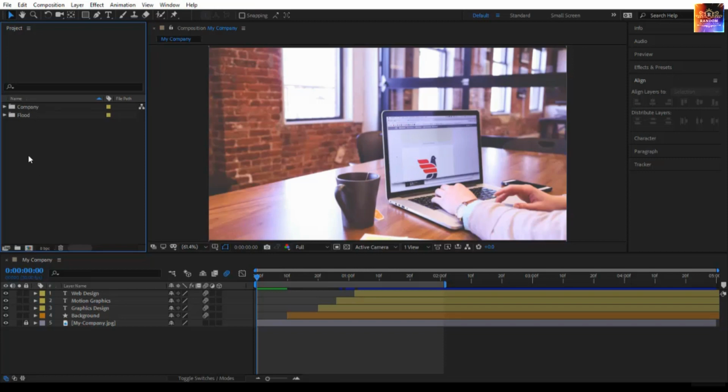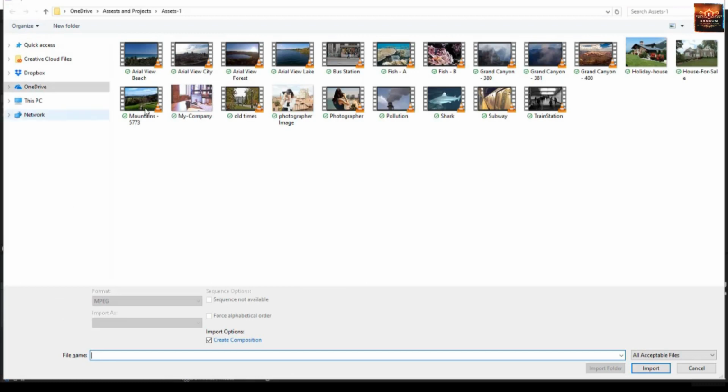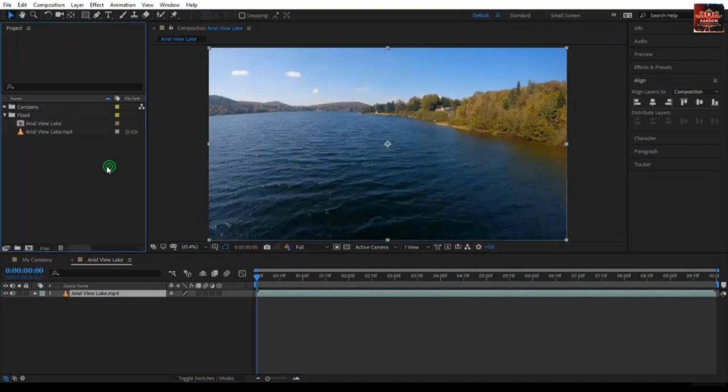Then you have to move them. But there is a better way. If you select the folder itself and press Ctrl I or Command I on the Mac, this is for the import if you remember, then you can select your video, that's the video. And if you are in 2018, you can start creating the composition because this video is 1280 by 720. If you click import, look how neat it has become. The composition and the video have been already placed inside the folder. It's pretty nice to start like this.